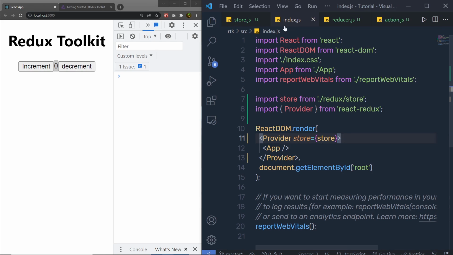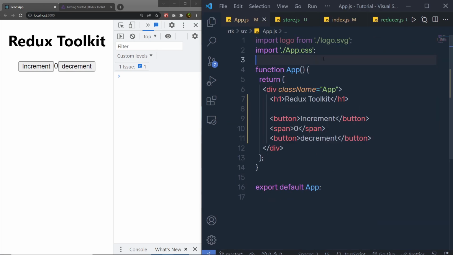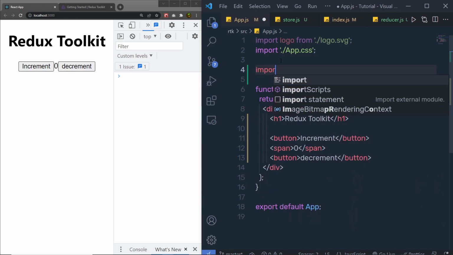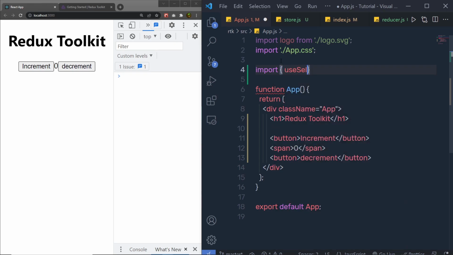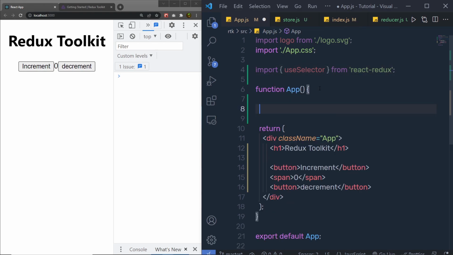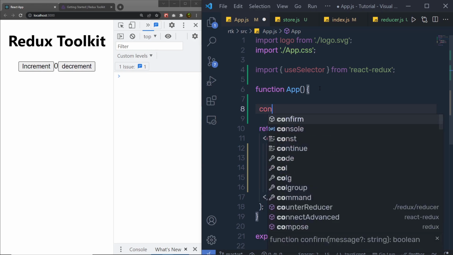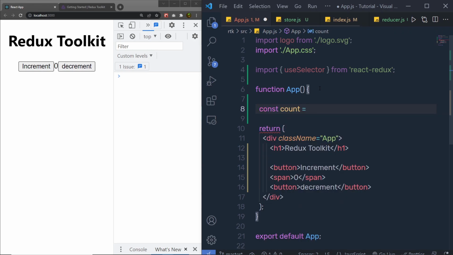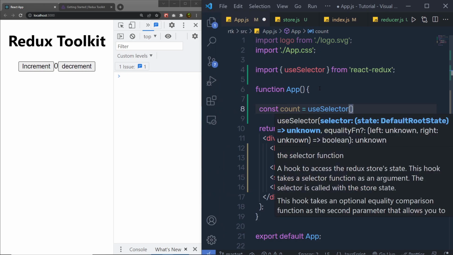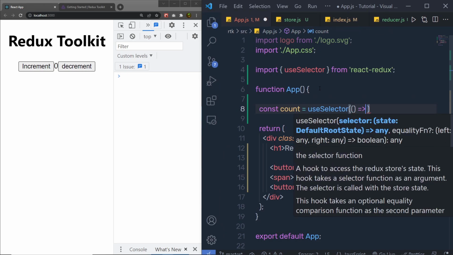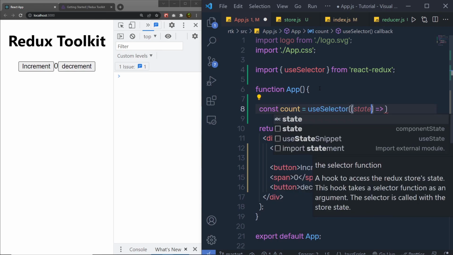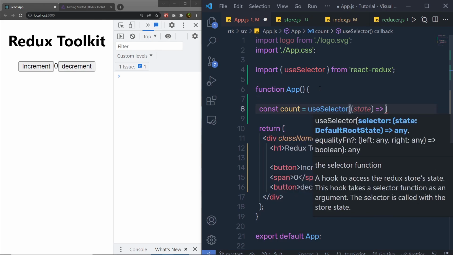Let me save the changes, back to my app.js. If I want to access this store, I'm going to simply access that using the useSelector hook. So I'm going to say here import, in the curly braces, useSelector from React Redux. And right here, to get the initial value of the state, or you can say the store, I can just simply say here const count is equal to useSelector, and in the useSelector we pass the callback function. This callback function is going to have the state, so we can access the initial value of the store.